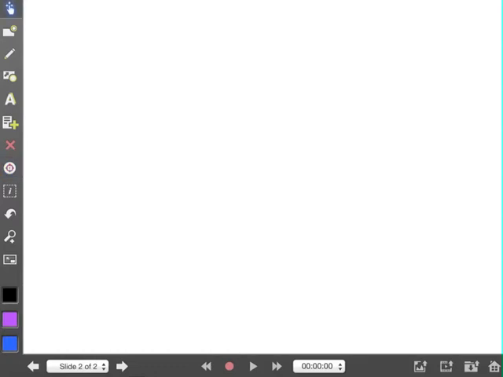Down at the bottom, you'll see we're now on slide 2 of 2. You use the arrows to get back and forth. So you can make as many as you want.